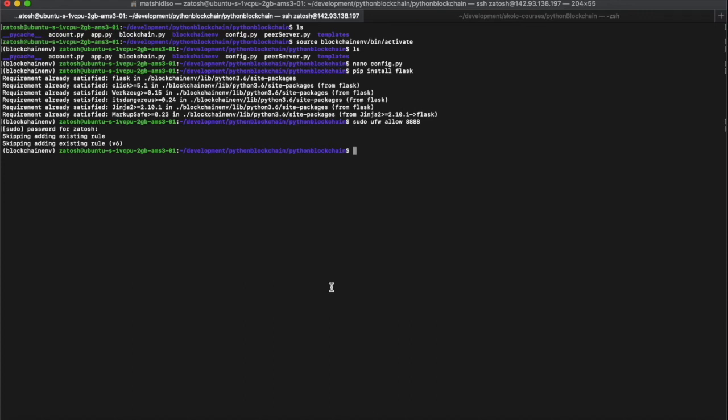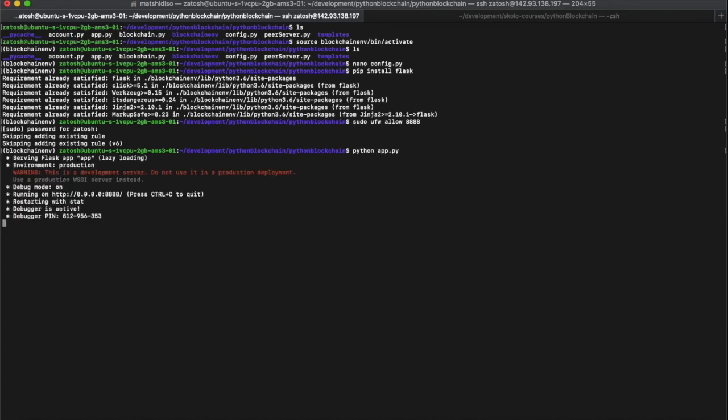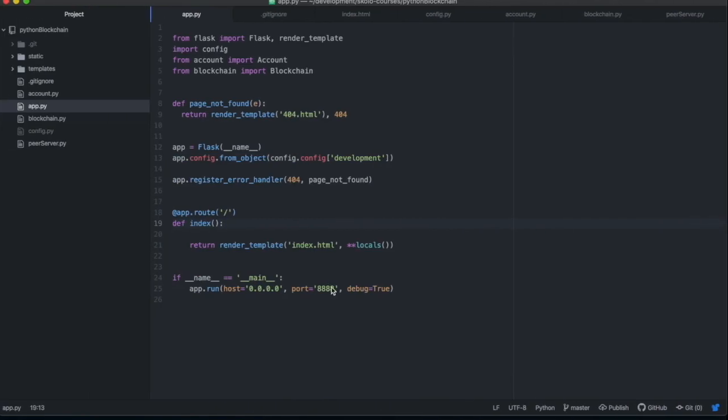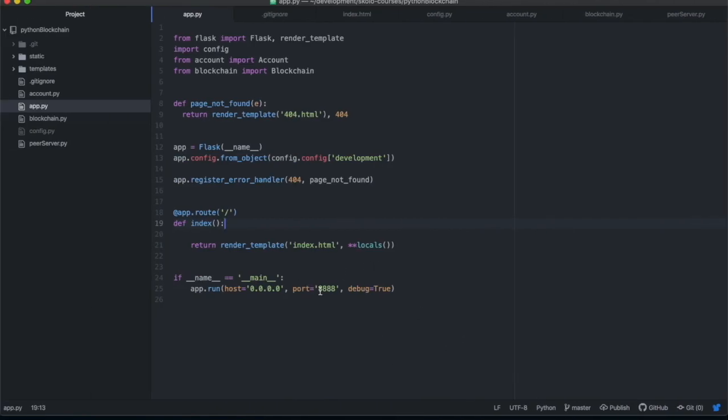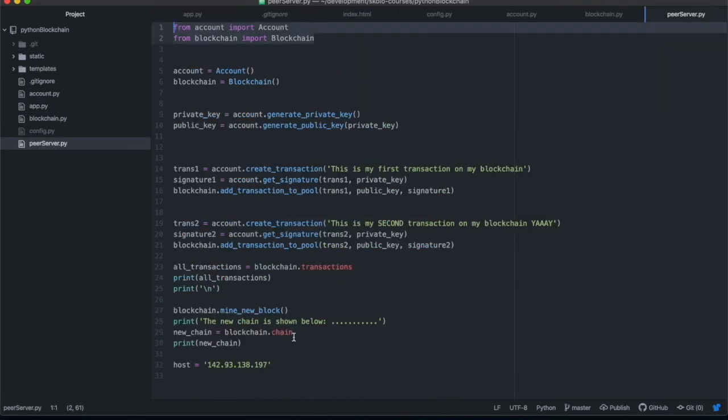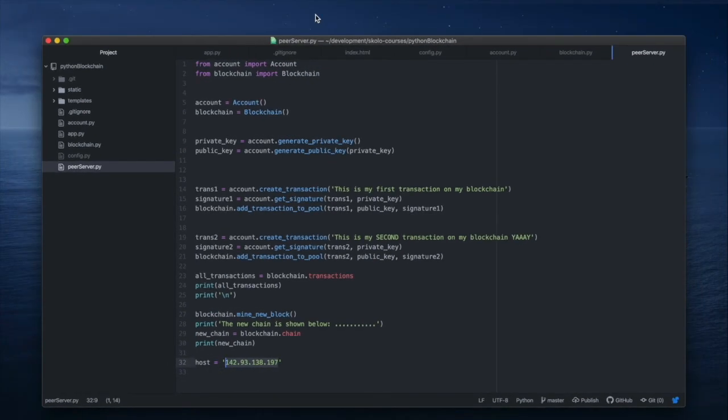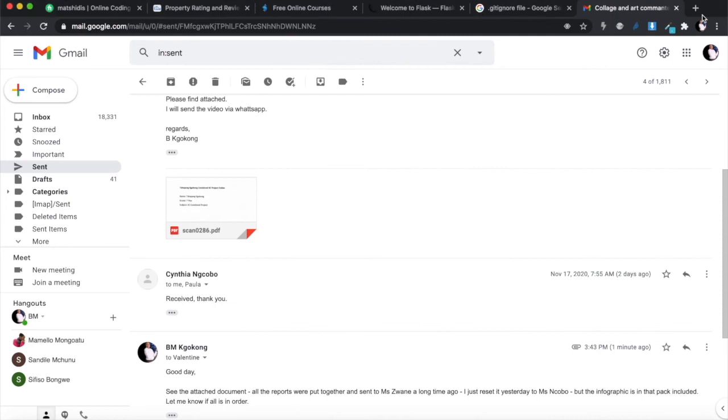Now we can actually run our application. Okay, so python app.py. Let's run it and see. All right, so no errors, everything is running. We just need to go to a website, and then go to our IP. Let me just see where I've written it down. I think I've written it down somewhere. So this is our IP address. Let me go in there.